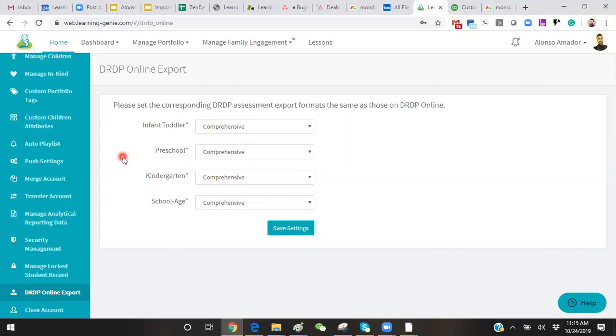So again, if you follow these steps and preparations that we mentioned to you today, you will have a smooth and easy upload into DRDP Online. So just follow our steps and you will be on track for a smooth reporting. Okay, so that would be the first part that you want to verify in Learning Genie. So that's one out of the 3 steps for preparation.